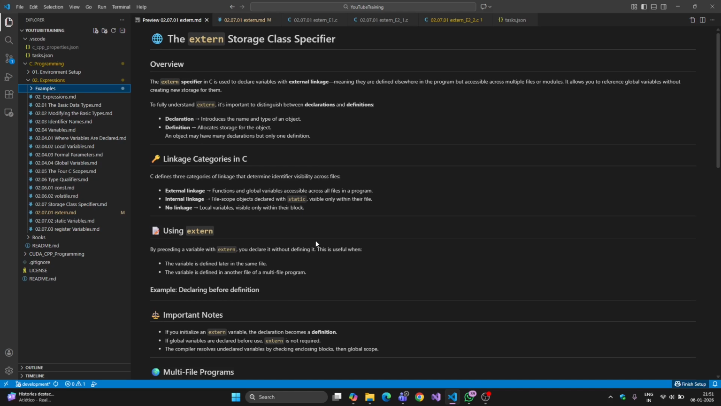By preceding a variable with extern, we can declare a variable without defining it. It is useful when a variable is defined later in the same file or in a different file, in case of a multiple file program. Let's try to understand the same thing using an example.